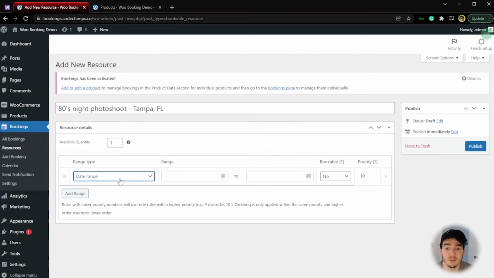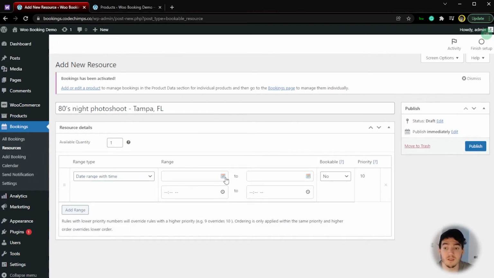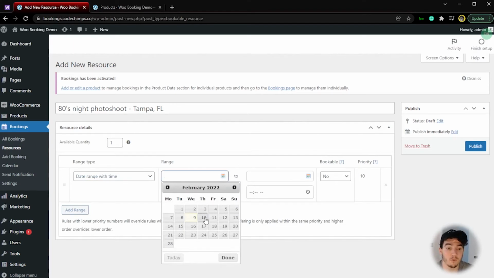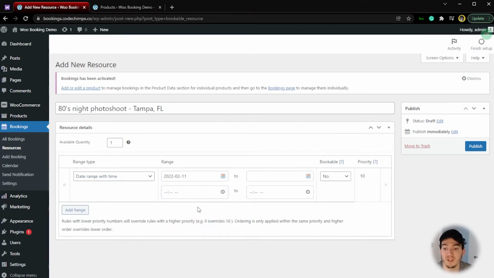Let's add a date range. I don't want a full date, I want it to be specific times because I can't shoot all night. So let's do from February 11th to February 11th, so that's happening on the same day. This is bookable, so we're not trying to block. If you were trying to block out that date with these times, you would hit bookable no, but we are going to hit bookable yes.